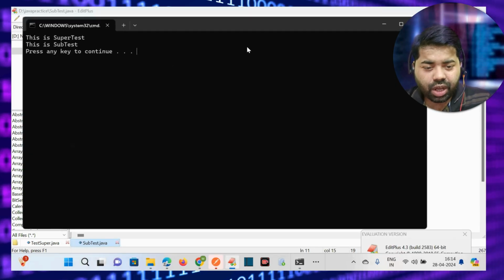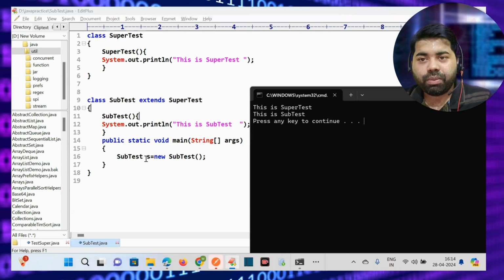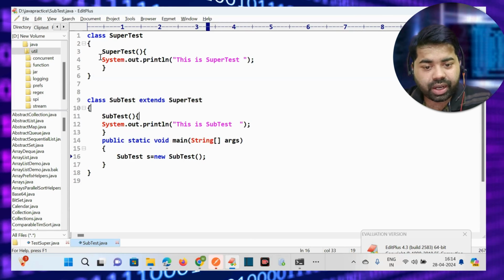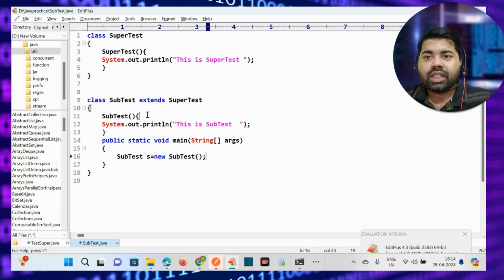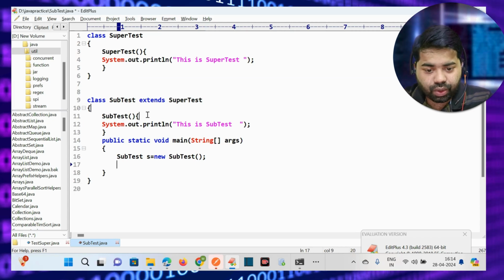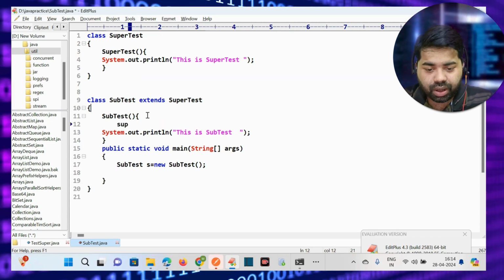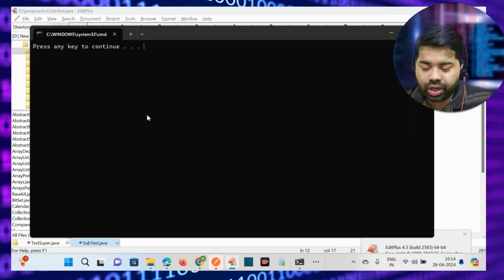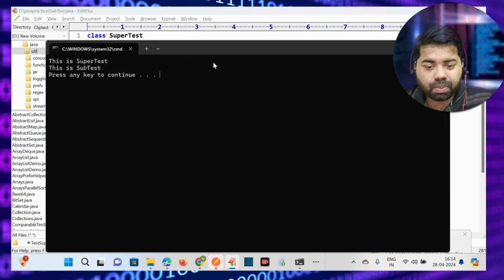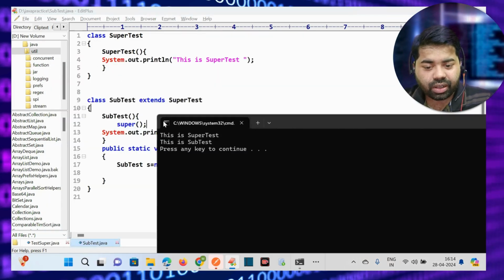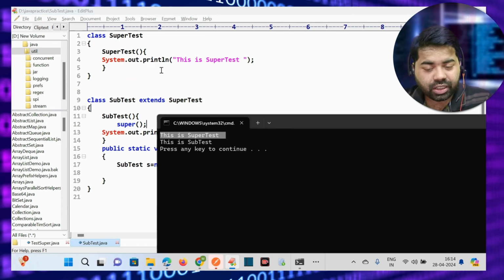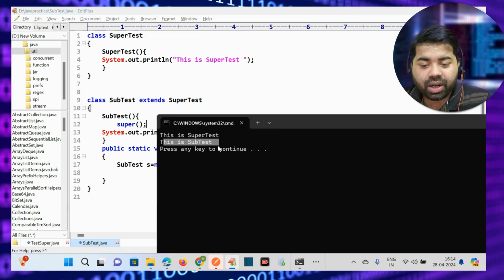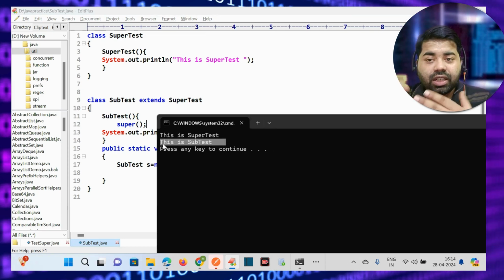If I execute, you can see when you create an object, then definitely superclass constructor will be printing as well, right? In this scenario, what is happening? By default, super call is added by the compiler, so it is accessing the immediate parent class constructor. You can see the super test is executing first, and after that the sub test is executing.